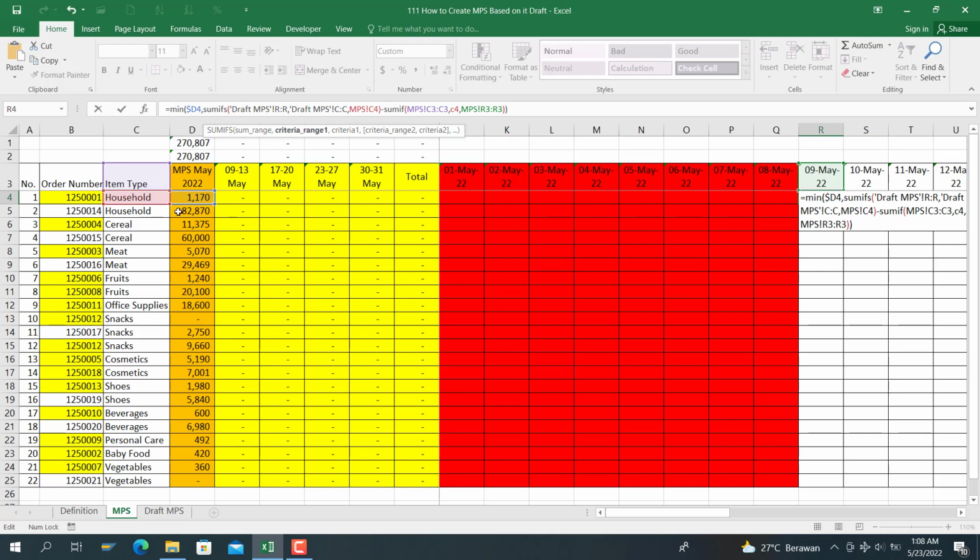So I don't want to put the string function here. And for C, the reference on draft MPS, I want to lock it for column C only, and for C4, of course, I want to lock only the column C, not the number. I want it to change to 5, 6, 7, and more. So for SUMIF, I want to lock the C3 first here, and I want to lock only for column C here.